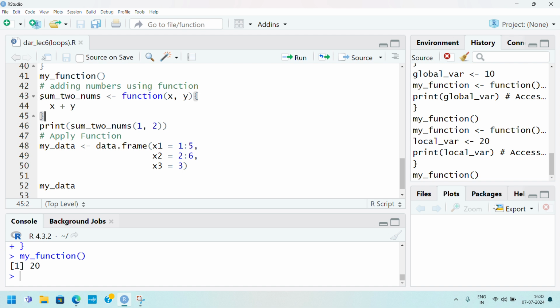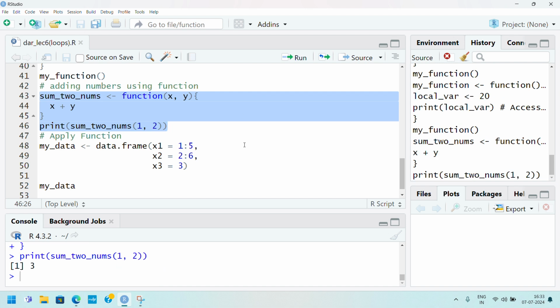Adding two variables using a function. I have a function named sum two numbers, and here in the function I have the parameters x and y. I am adding the parameters x plus y. In the print statement, I am calling the function with the values 1 and 2. 1 will be received at x, 2 will be received at y, and x plus y will be computed. The function will return to the same point where it started. In the print statement, the x plus y value will be displayed. So I'll be getting the value 3.